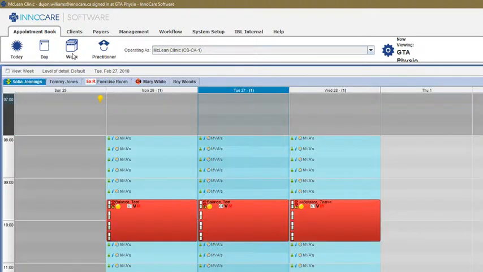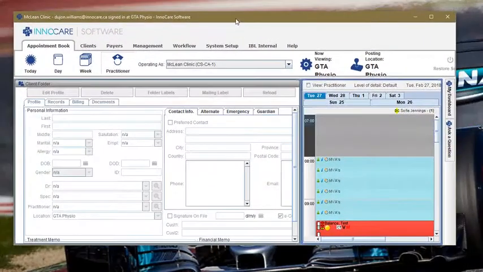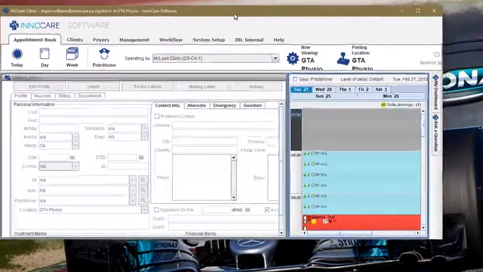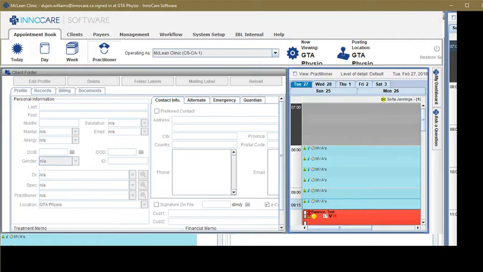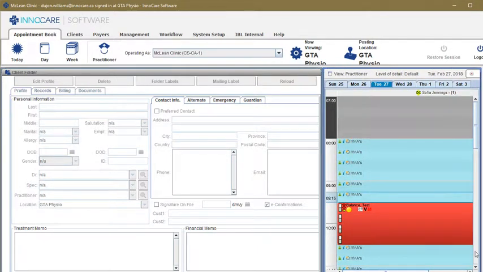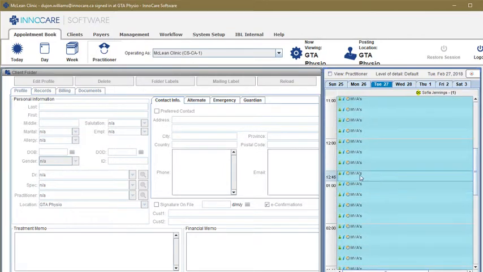Here we have the week view, where you're able to see the entire week on the schedule here, as you can see. And then there's also the practitioner view. So this is great because you'll be able to have your schedule here on the left side of the screen. So I'll make this a little bit bigger here. There we go. So as you can see here, you'll be able to have your schedule on the right side of the screen, and then your patient information on the left.